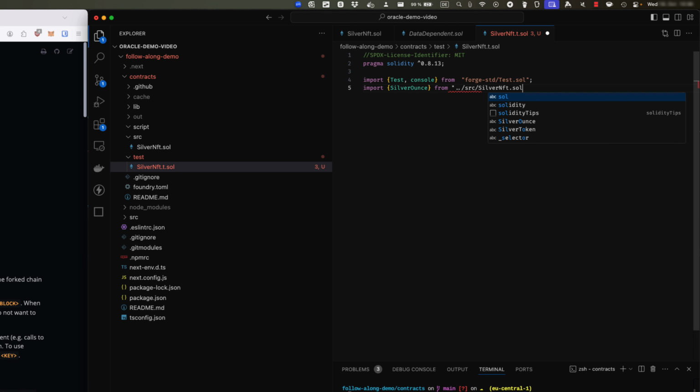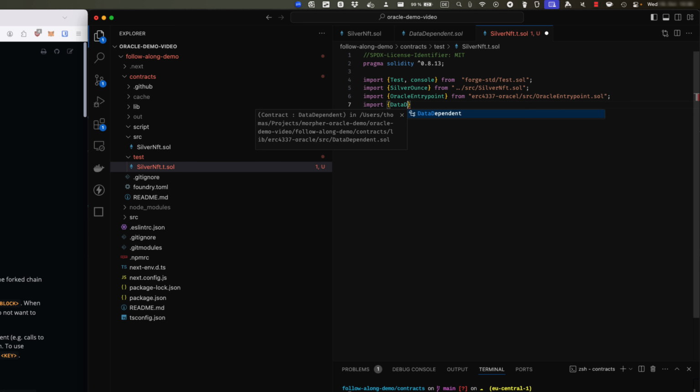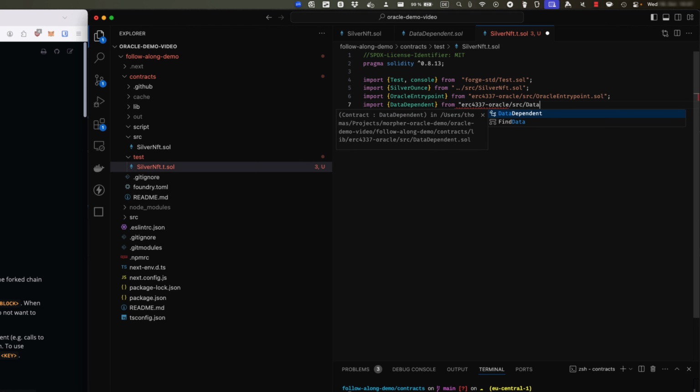We are going to import the Oracle entry point from our ERC-721 Oracle repository, and then we are going to deploy the Oracle entry point. And as the Oracle, we are going to set one of the data points for silver and for POL tokens. And then we are going to read out this data when somebody wants to buy an NFT from us. So I'm going to import here the Oracle entry point and the data dependent smart contracts.